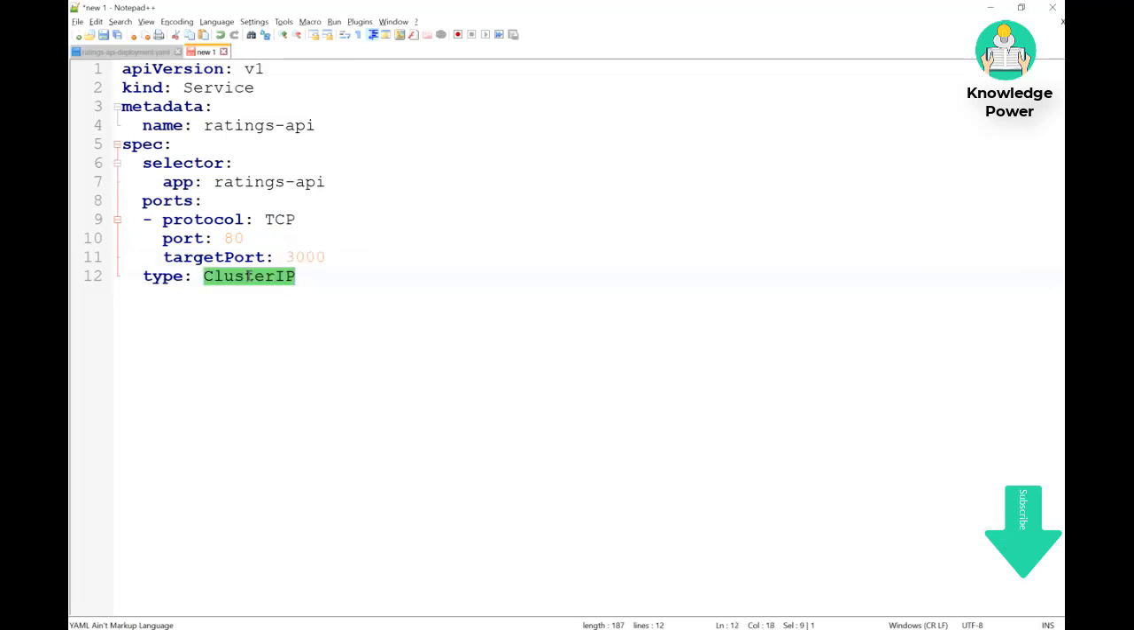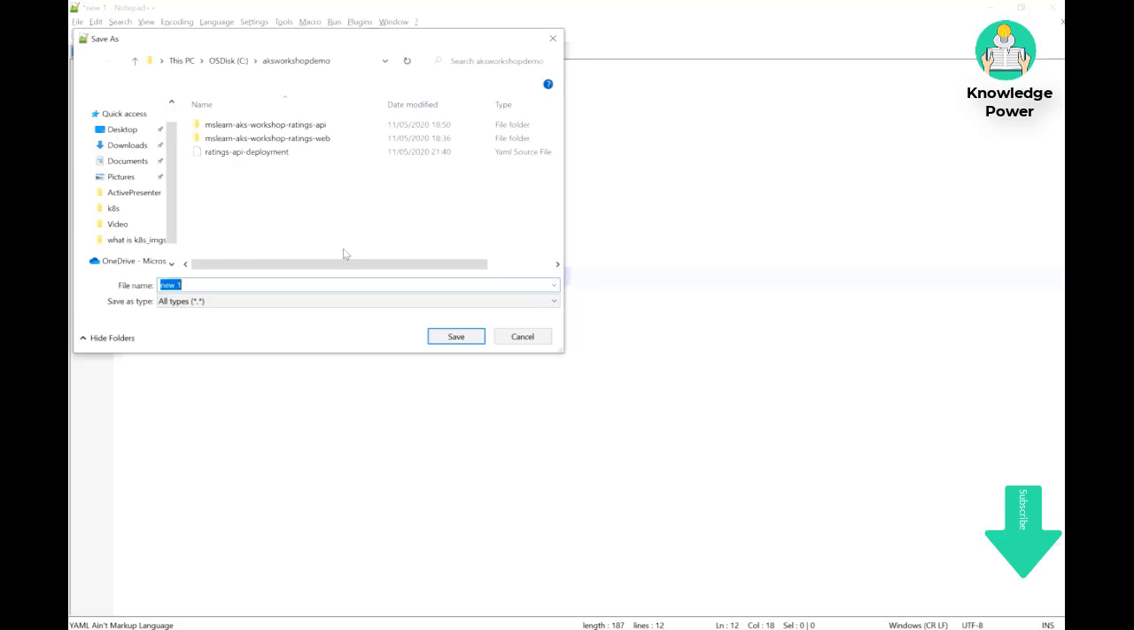And finally is the type of the service. There are multiple types for each service. ClusterIP just means that it gives this pod or this service just an internal IP. Do not allow external communication to this pod, rather allow only communication from the internal network. So we will save this file, and let's save it in the same directory and call it rating-api-service.yaml. Again, these files, along with all of the other files, will be provided to you in the resources.